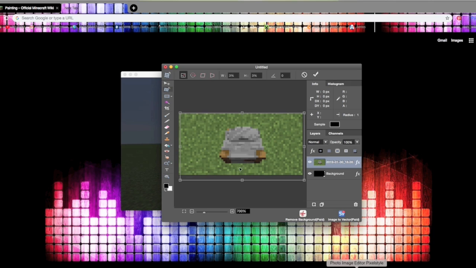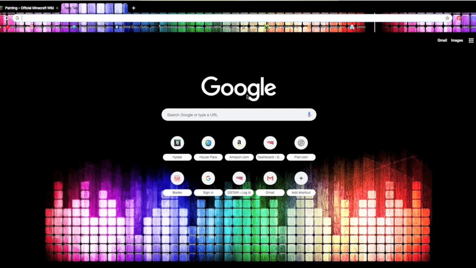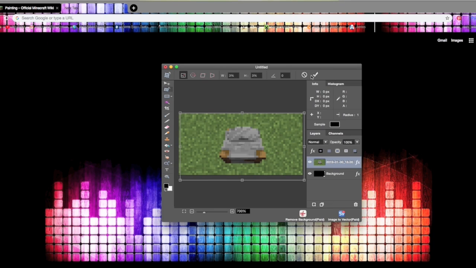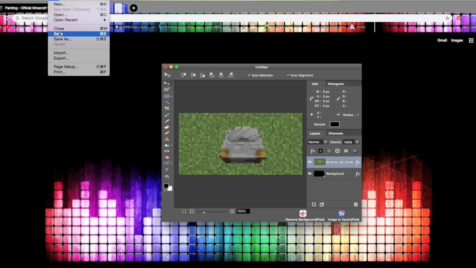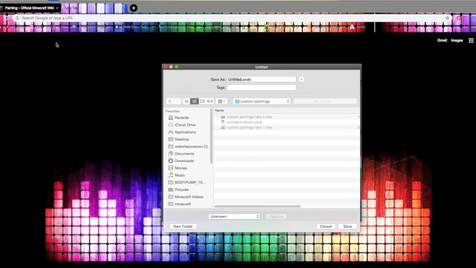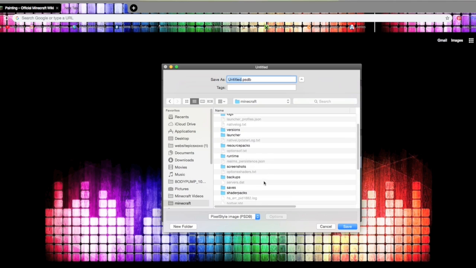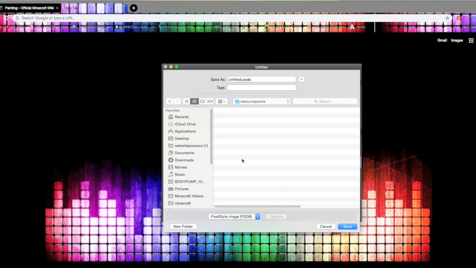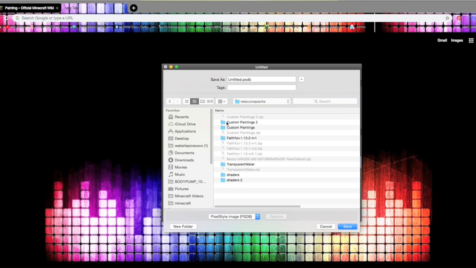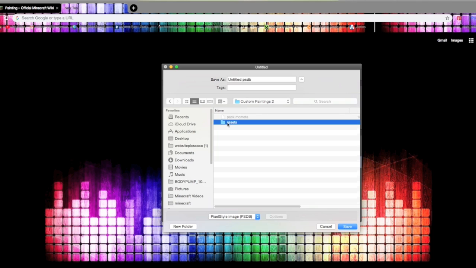So what I'm going to do is go into my editor and go ahead. Oh, I keep forgetting this, I have to hit this check mark. Okay, so file, save as, and then I'm going to navigate to my Minecraft folder, and then to my resource pack. I created a custom resource pack called Custom Paintings 2, and I'm going to go through how to do that. So you would save that under Assets, under Minecraft, under Textures, under Painting, and then we're going to title this thing Corbet.